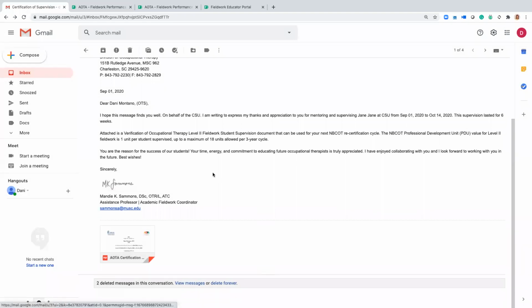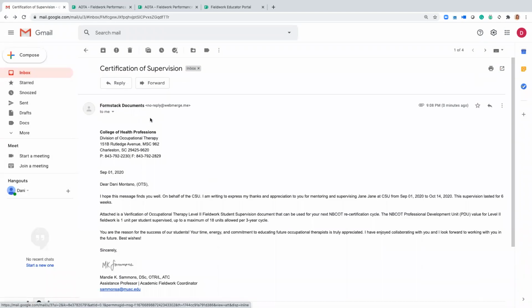So that's the entire process going through the student evaluation for both the midterm and the final. Again, the final is going to show the pass or fail option, but in either case, you will receive from FormStack Documents a separate email with the student's final certificate.